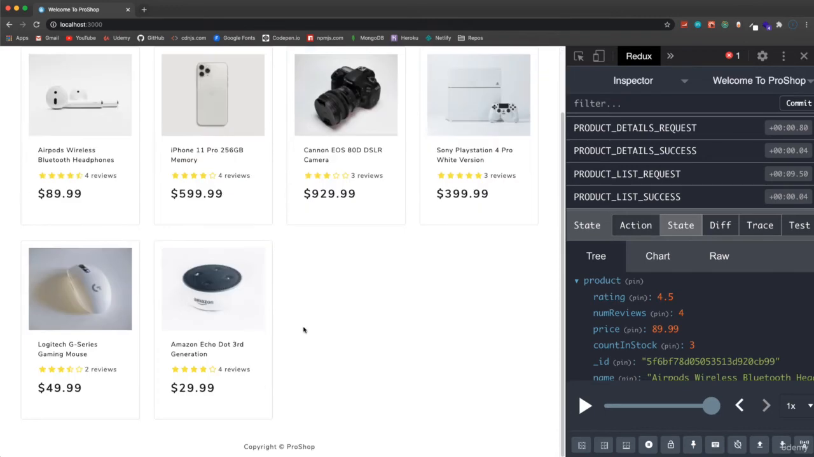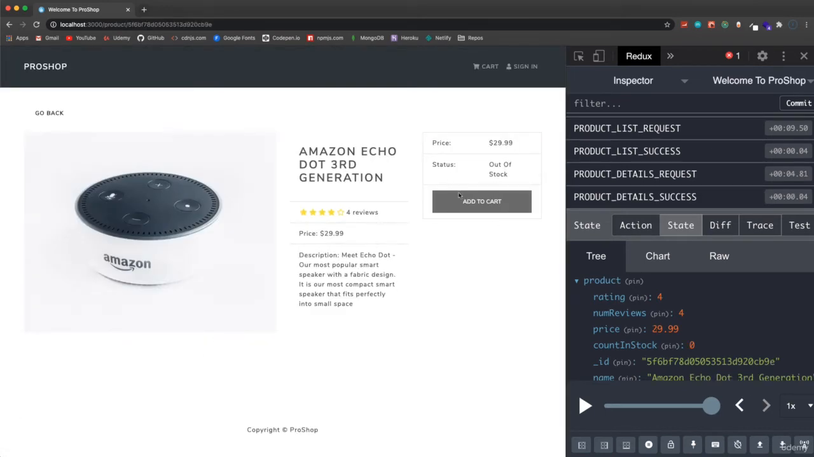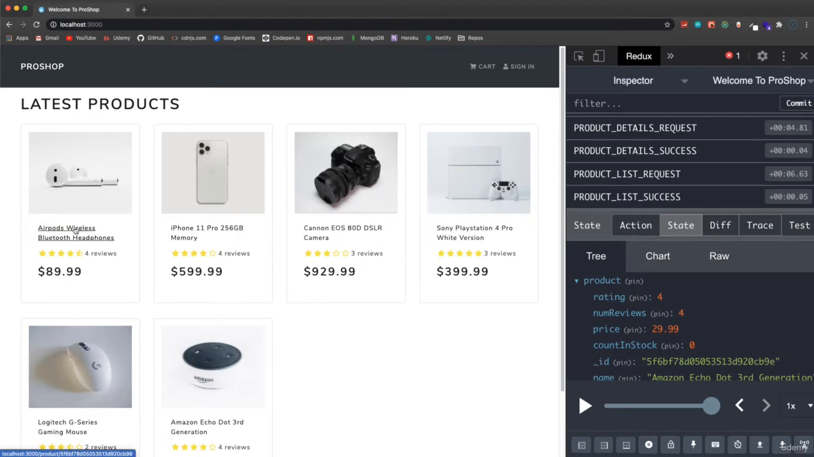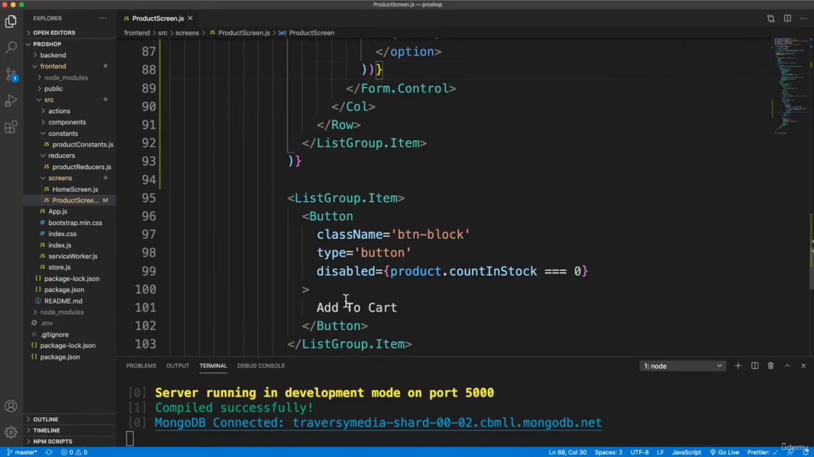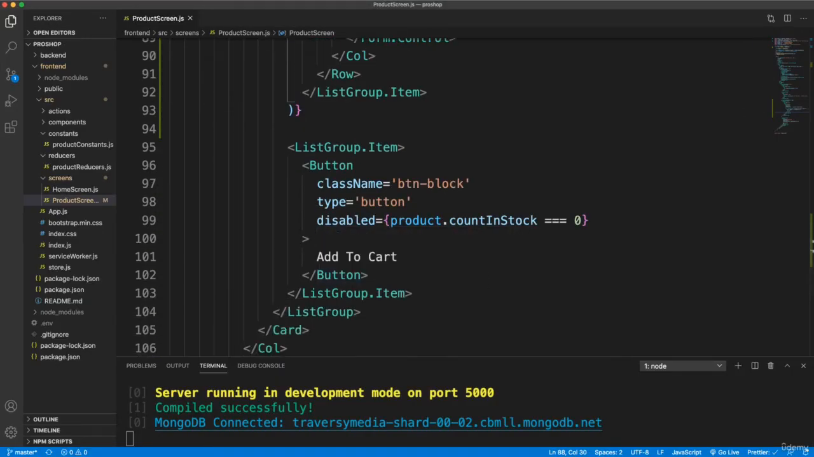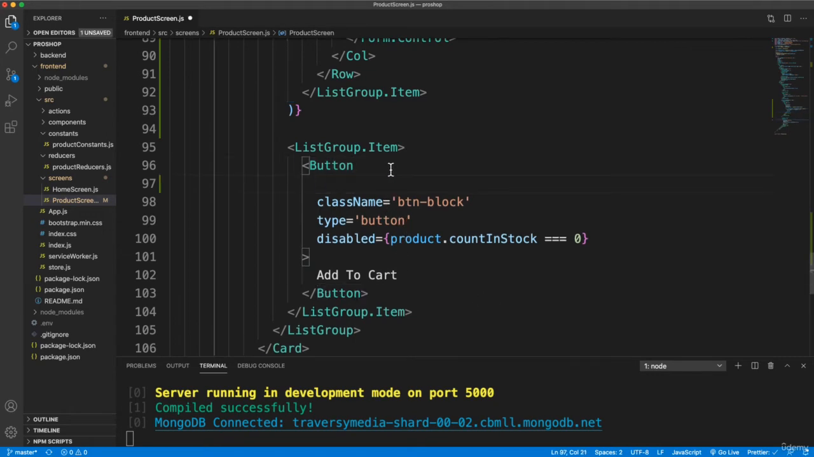And if it's not in stock, I don't think we have any items that are not in stock. Oh, this one is. So this one you can see doesn't even have a quantity select because it's not in stock. So now for the add to cart here, we want to create a submit handler on that button. So let's go down to the add to cart, and we want to add an on click to this.